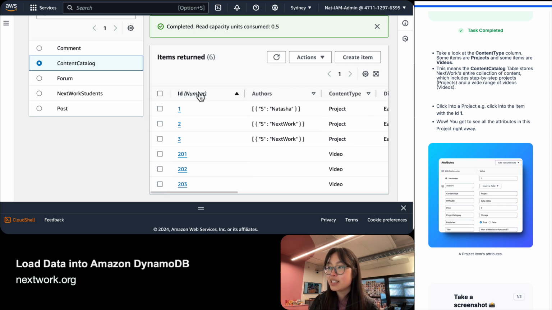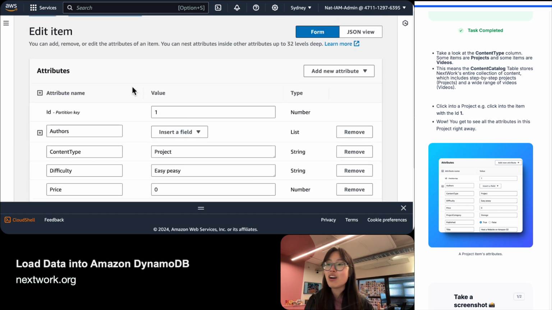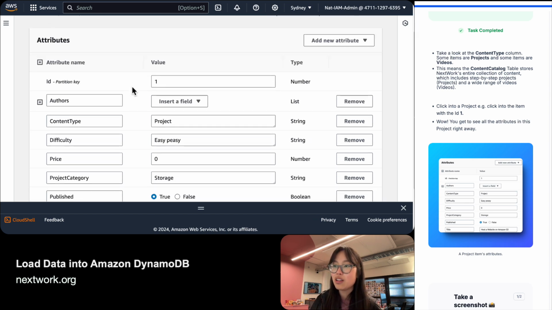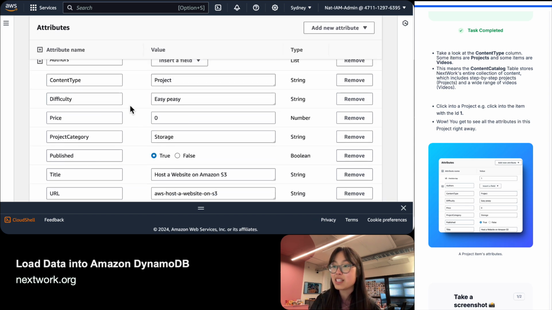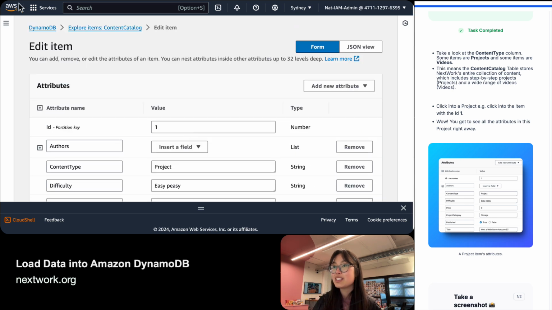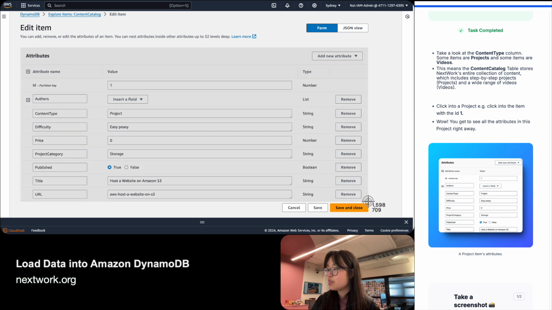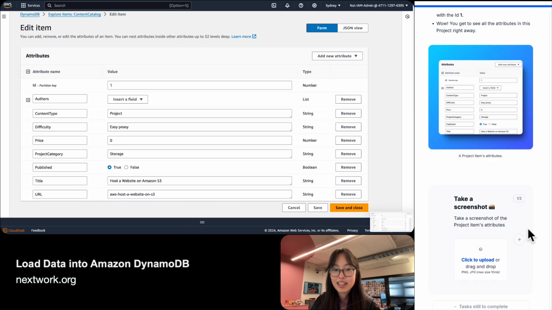Let's click into a project. Let us click into the project that has an ID of 1. So click into that, and look at that. You get to see all of the attributes for that item in one place. So all of the attributes for the item with ID 1 are here now. Content type, project, difficulty, easy peasy, price, 0, and so on and so forth. So let's take a screenshot of this very handy view, and let's add that screenshot to our project guide. All right, let's send that through.